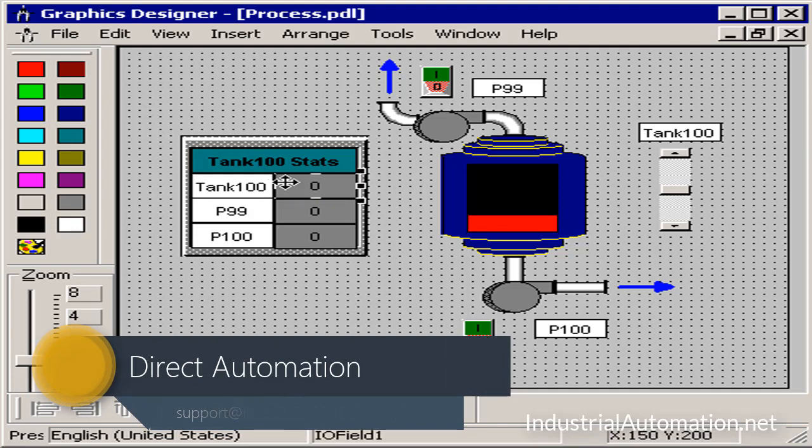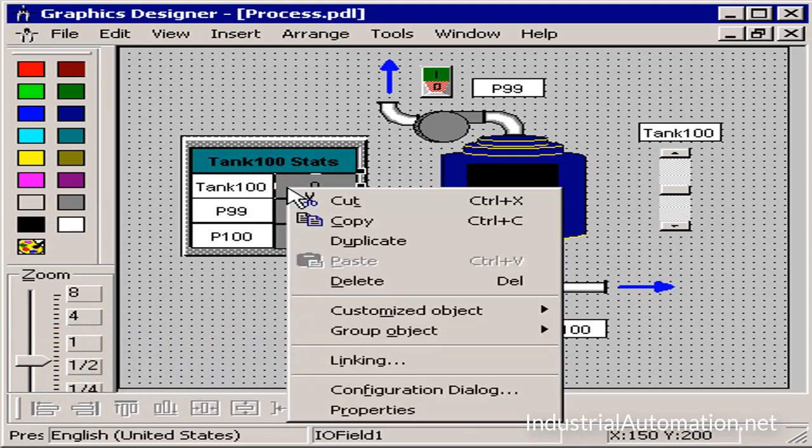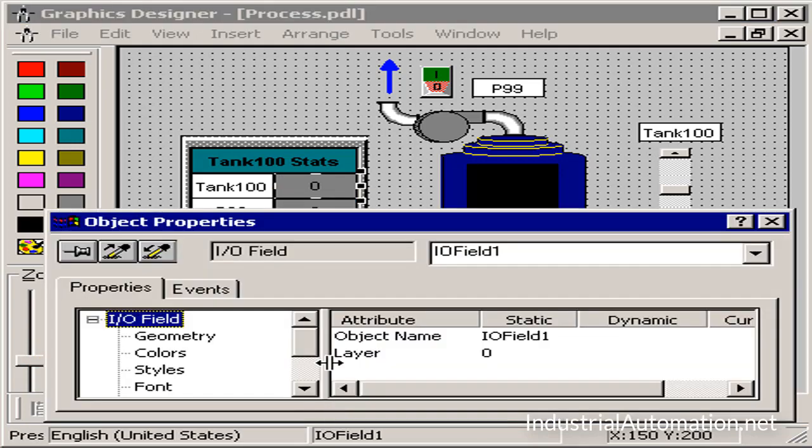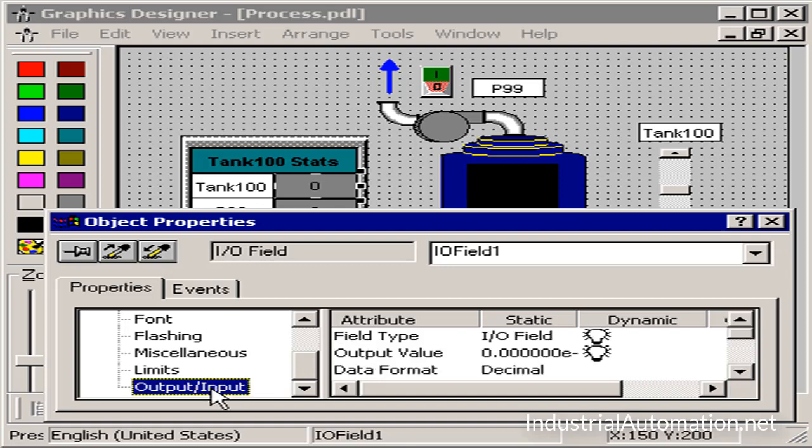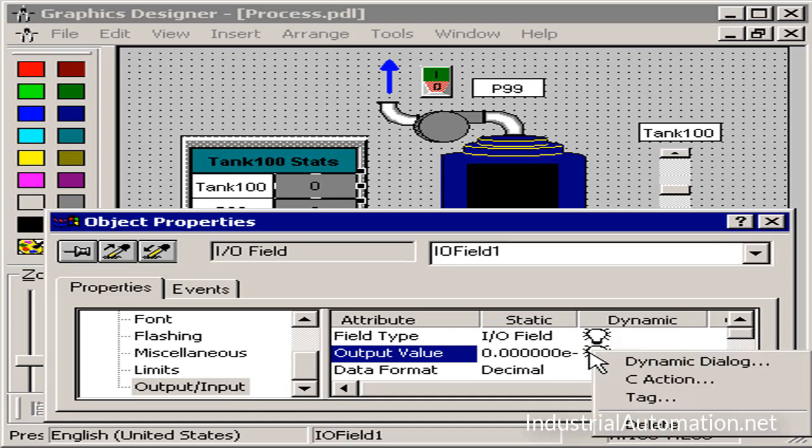I'll start with my I/O field, which is going to reflect the value in my tank. I'll right-click this object and choose Properties, and I'll go down to the property that I'd like to attach it to. I'll go down to my property topic, Output Input, and choose my output value attribute or property, and right-click on the clear light bulb symbol and choose Tag.